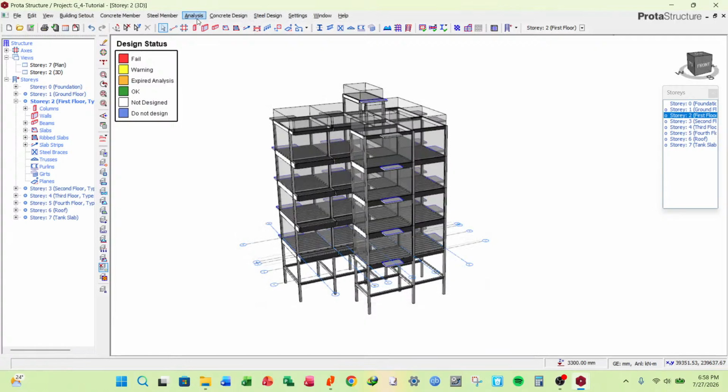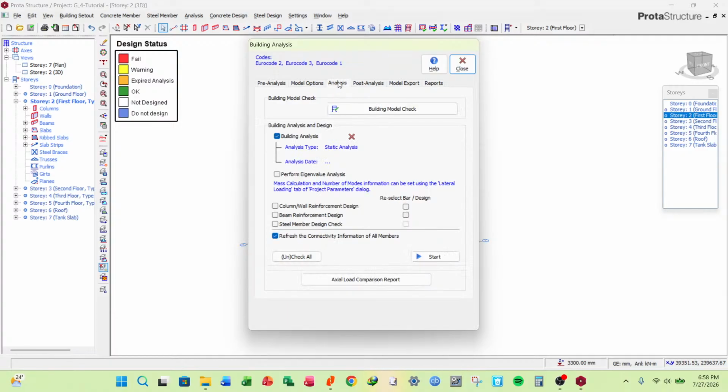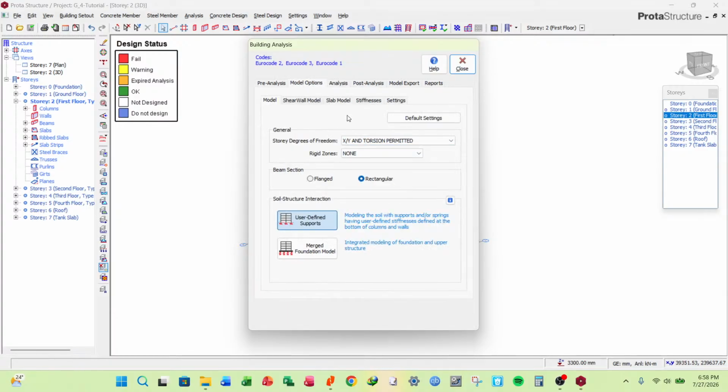So we're going to go back to analysis, building analysis. There's a setting here. Beam section shall use flanged beams. We are going to utilize the fact that we have a slab on top of our beams and they are cast in situ. So part of the slab will act as a flange to the drop beam, and it will provide more compression resistance at the mid span of the beams.